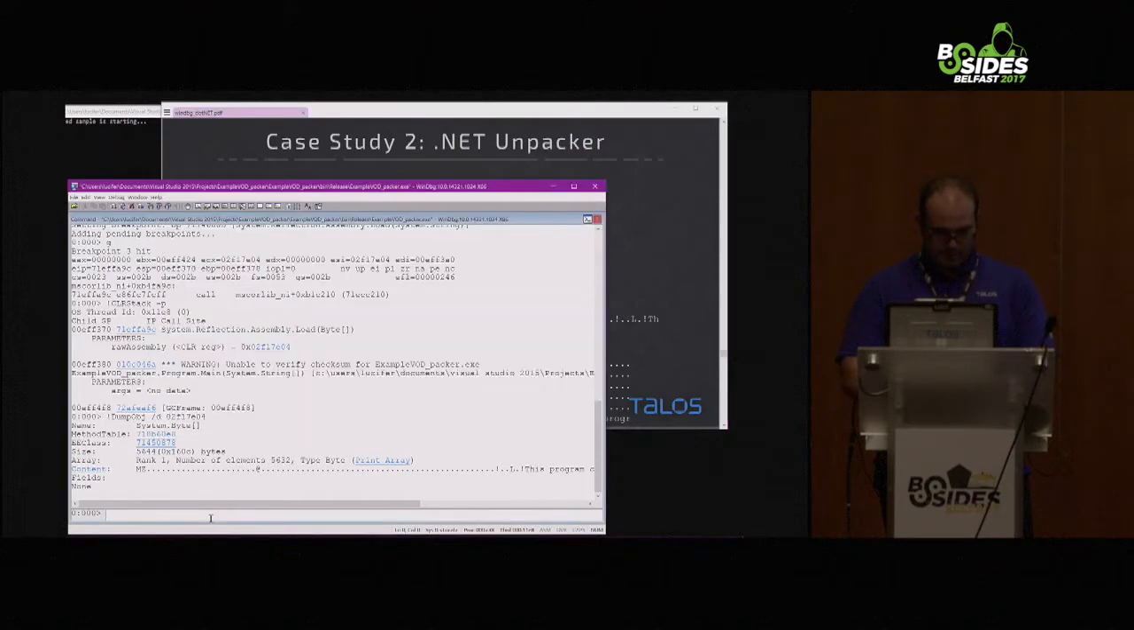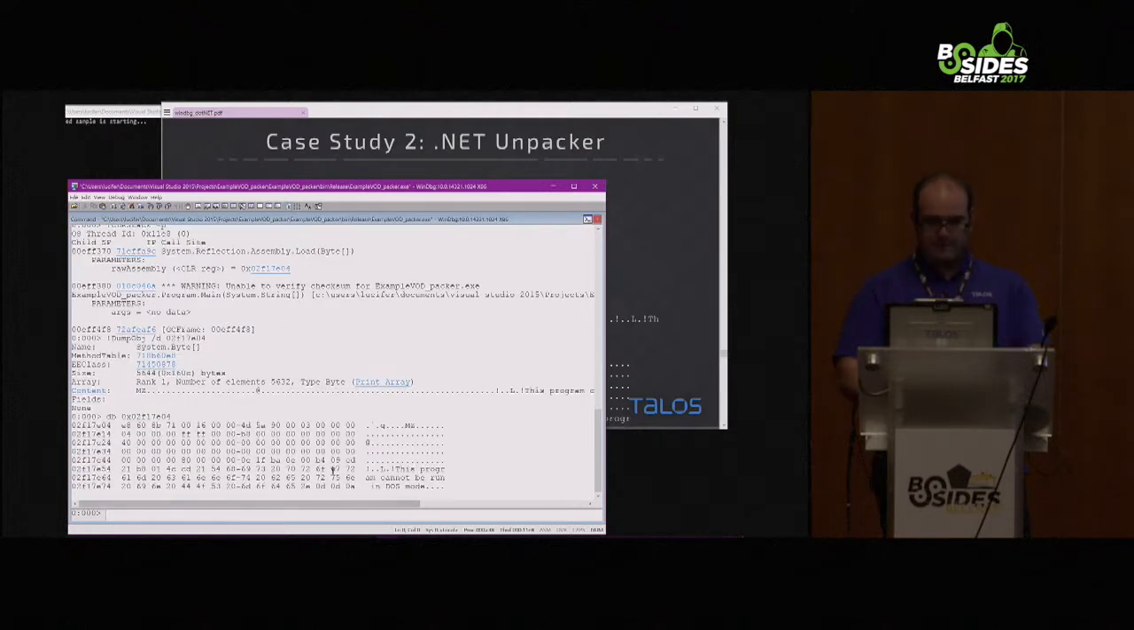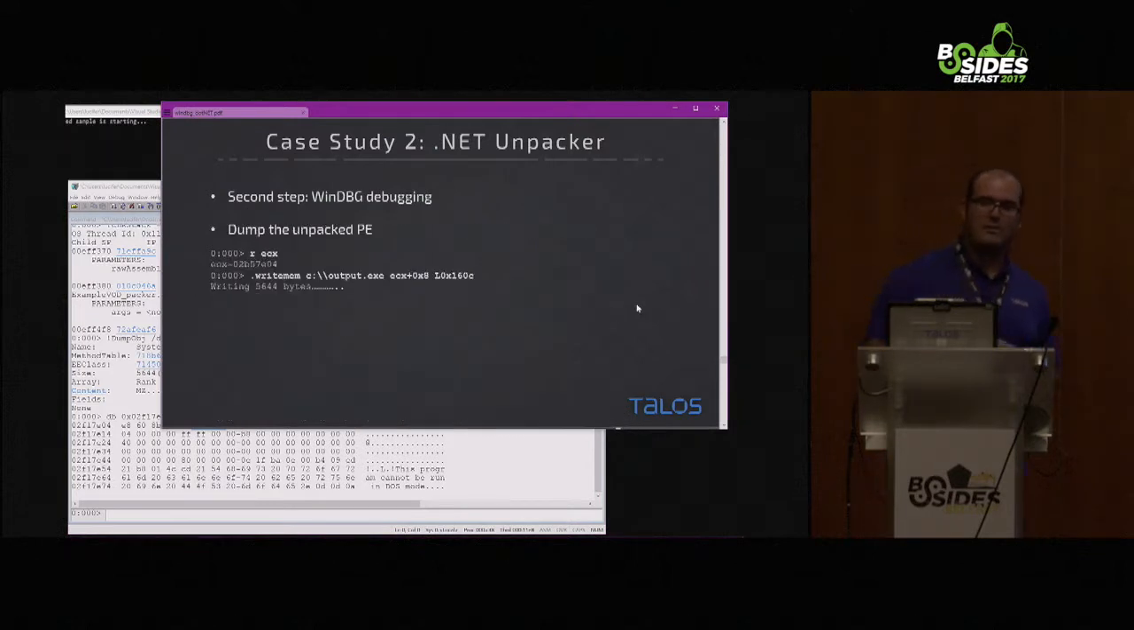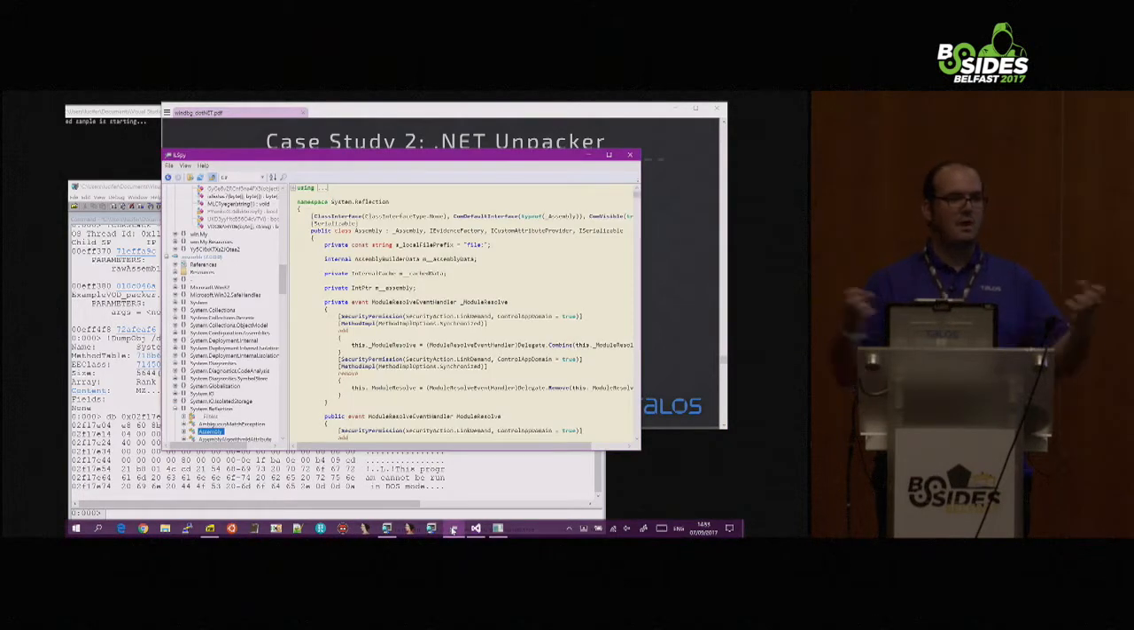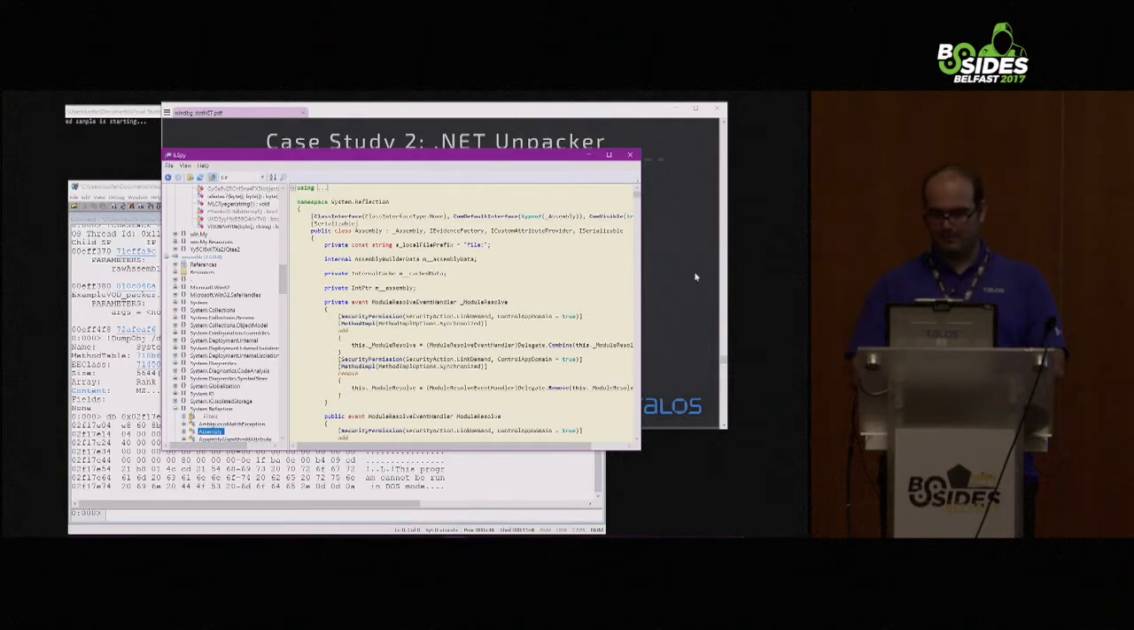Yeah, I can do that. You've got the MZ, this program cannot be run, and in fact, here it's the size of the variable. It's a byte array, so you've got the size of the byte array. And you can dump it directly from memory by using write mem. And you've got the unpacked binary, and you can open it with ILSpy like here, and read the code of the final payload. So it works.